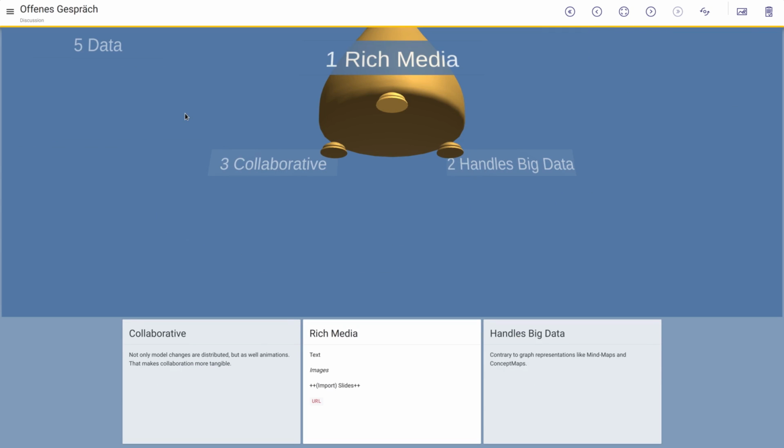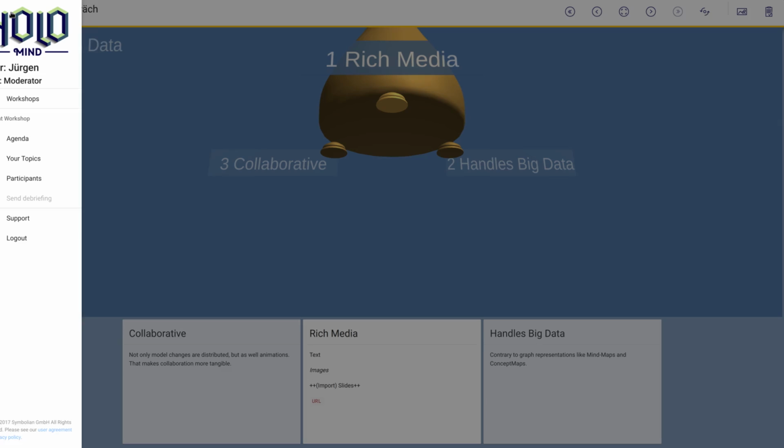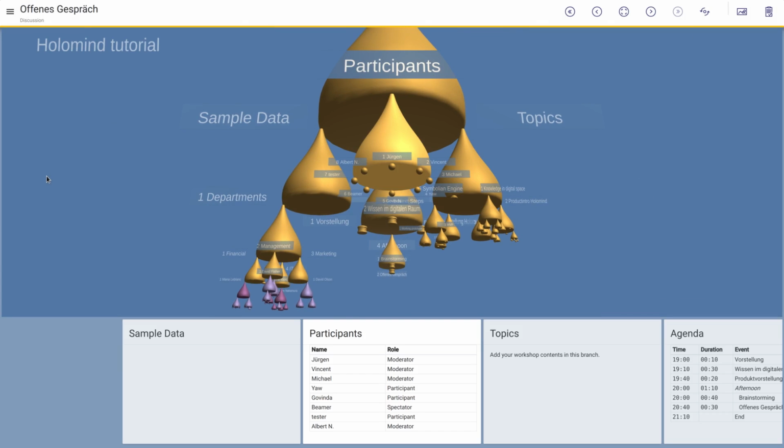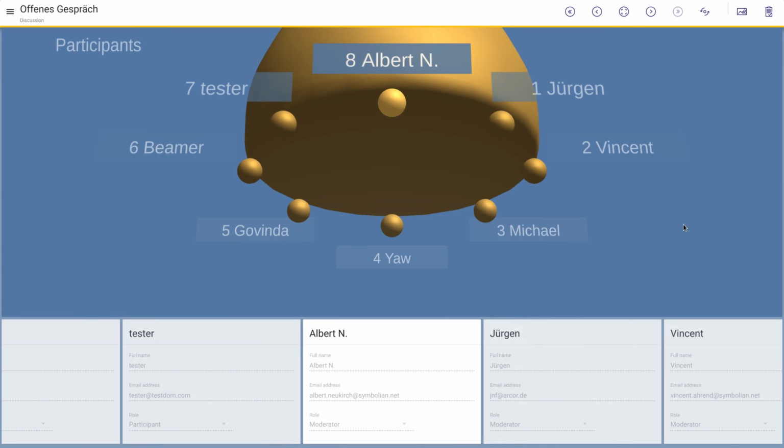Holomind is a highly interactive workshop application. Therefore, knowing how to add and assign different participants is an essential feature. Adding a participant is almost as easy as adding an agenda element. Simply go into the participant cone and click the Add a Participant button.